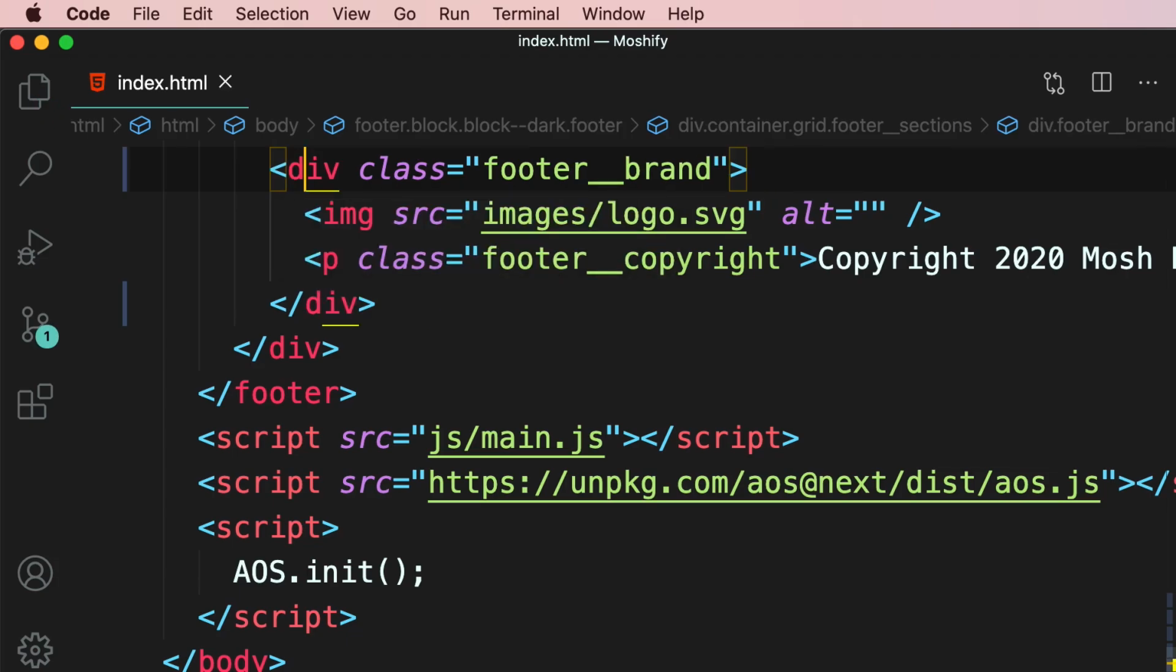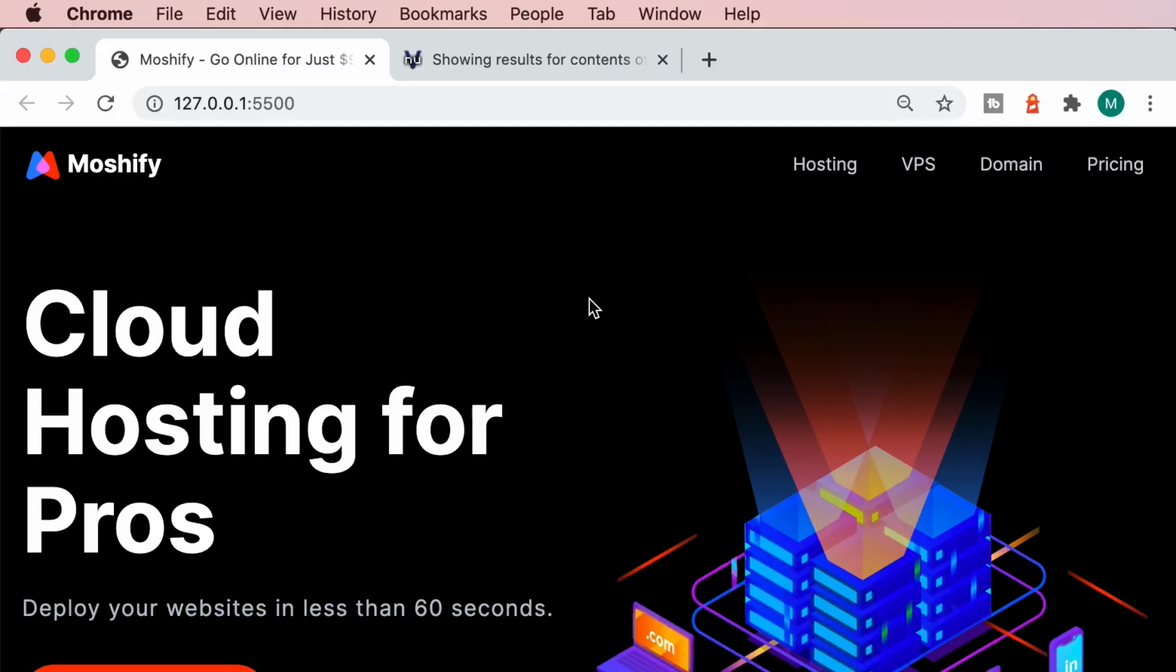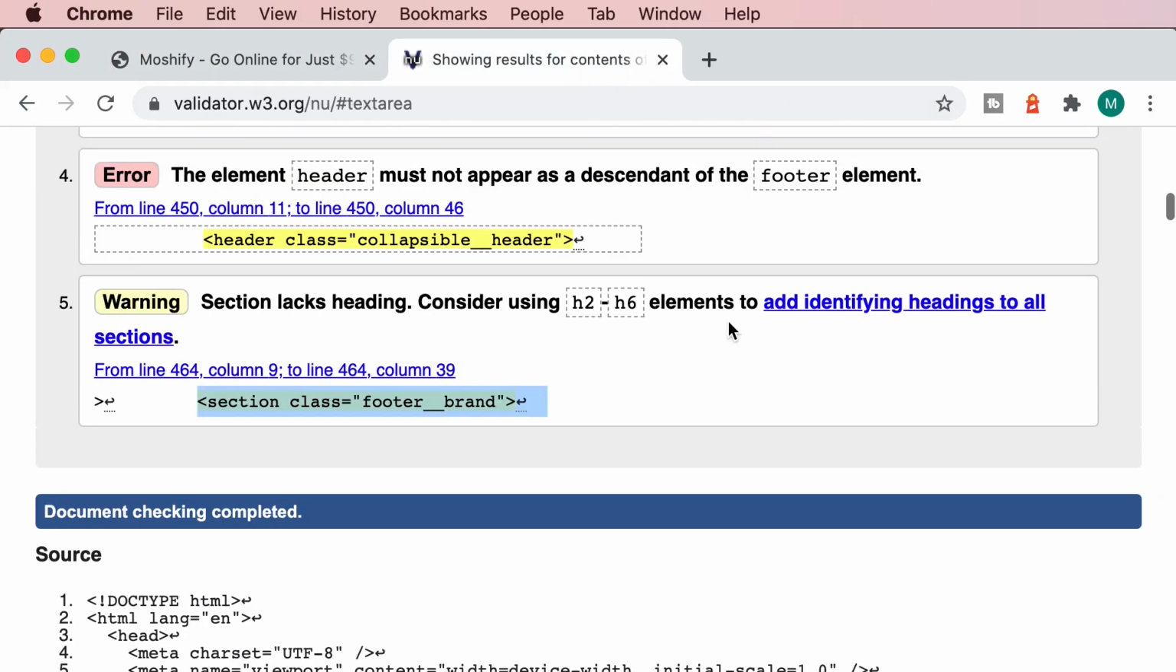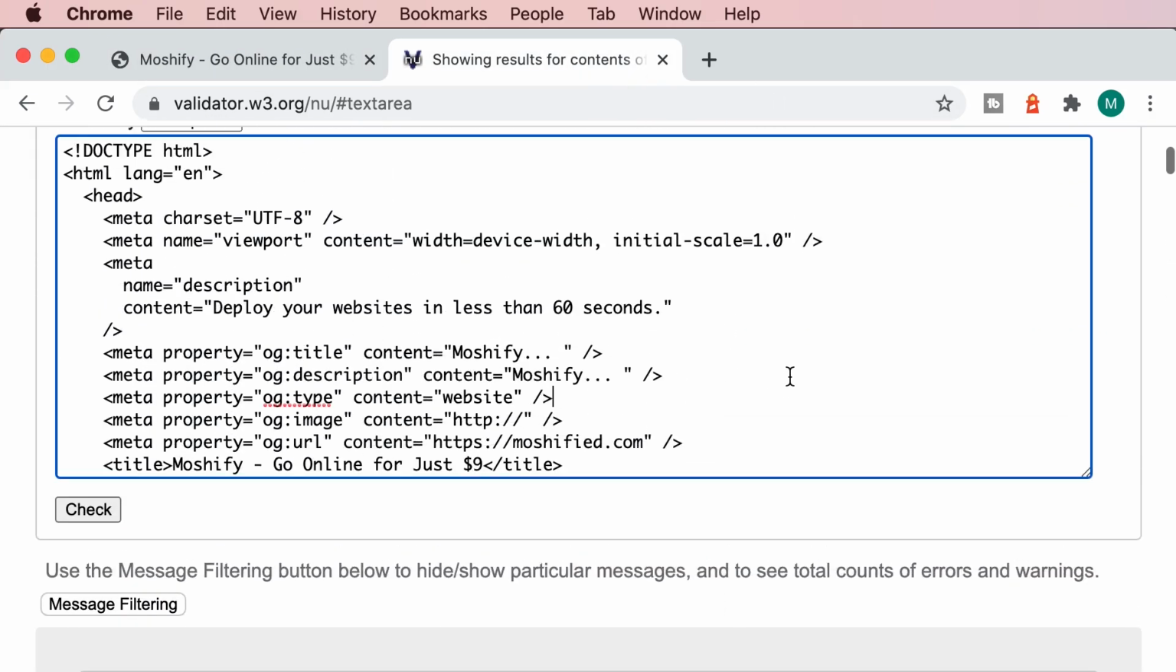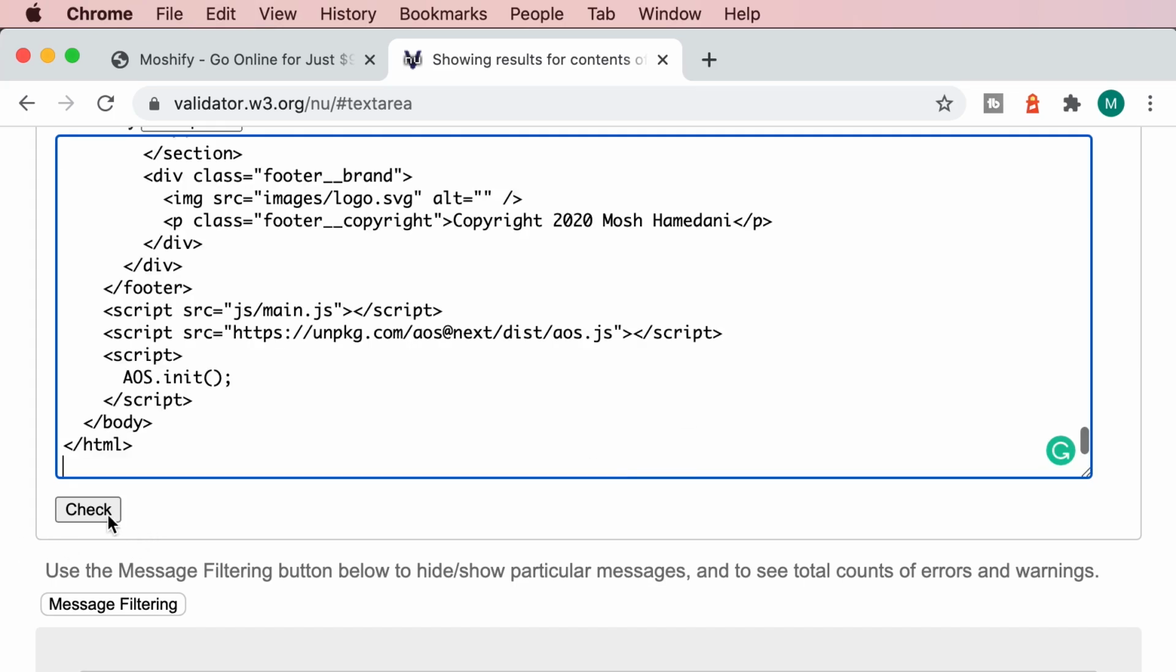Now here's the interesting part. Because in our CSS, we are not relying on the type of our elements, these changes are not going to break our styles. So our website is as beautiful as before. Now let's go back to the HTML validation service and paste our new markup here. Check.